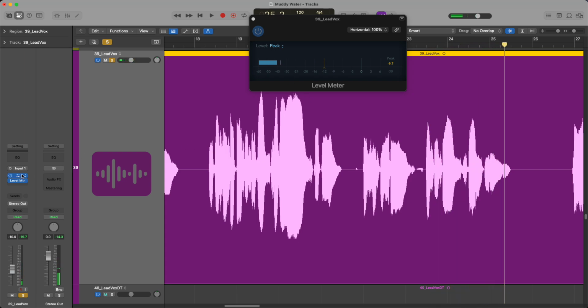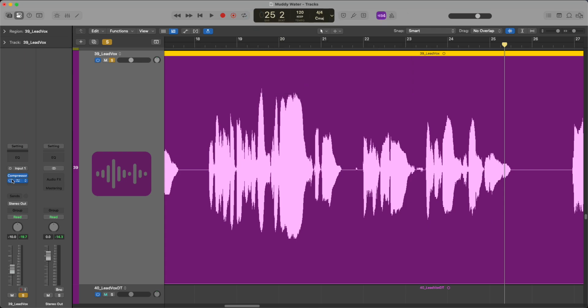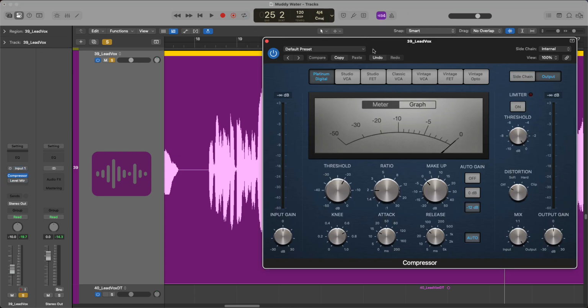So without even changing anything on the compressor, you can see that most of the level is much closer to this yellow line. But let's get into what we would actually do with the compressor. Oh, and by the way, that just means that most of the level is louder. That's all it means. And that's a good thing. We can hear it better. So let's get into the actual compressor.